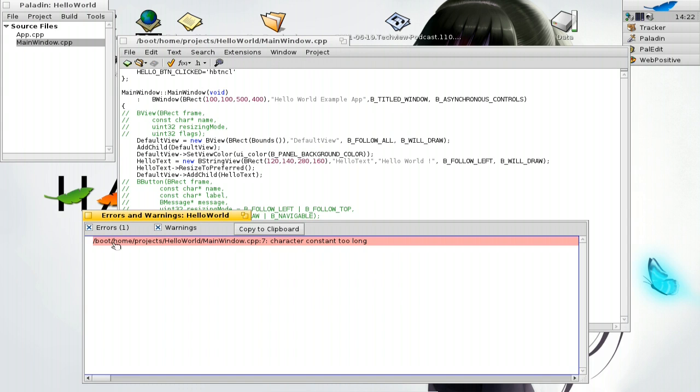Oh, character is too long. As you can see here, this is the errors and warnings dialog. I think I showed you this in the first screencast, but if I didn't, this will basically give you the errors that are in your program code, or the warnings. In this case, you can turn the warnings off if you don't want them. But as you can see, I have one error here, and it's marked by the red color.